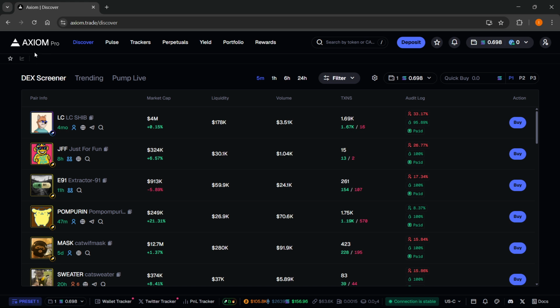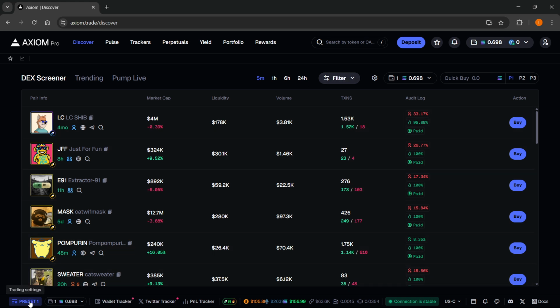Axiom is one of the best platforms for trading meme coins, and it's packed with a lot of different premium features completely for free. They have an amazing Twitter tracker, a great wallet tracker, a P&L tracker, an amazing reward system which actually gives you back Solana just for trading. They have a turbo mode which you can enable to get faster fills. They have amazing filters to filter meme coins. They have great presets, etc.